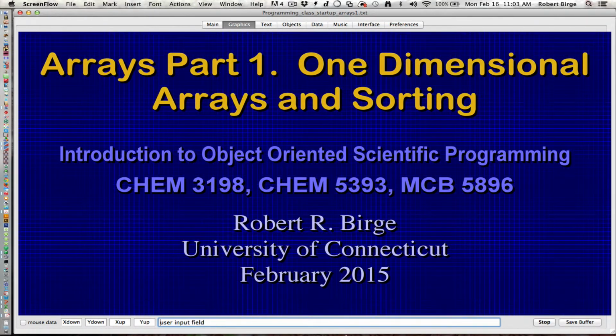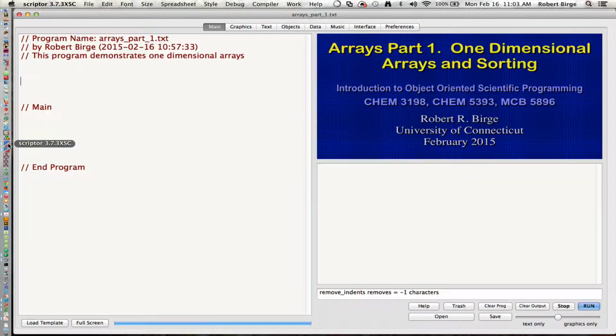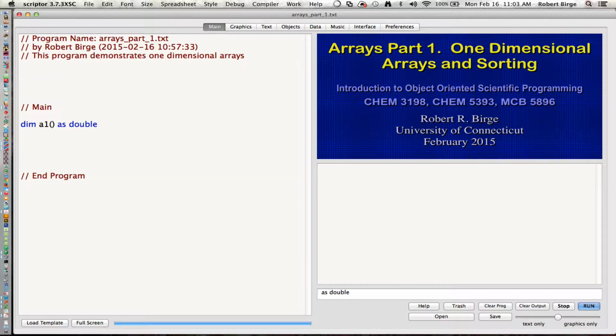Hello, today we're going to examine one-dimensional arrays and sorting data in one-dimensional arrays. We're going to start with an open canvas, and the first thing we need to do is declare the array, but not necessarily the size of the array. Let's call this array A1, and we will make it a double precision array.